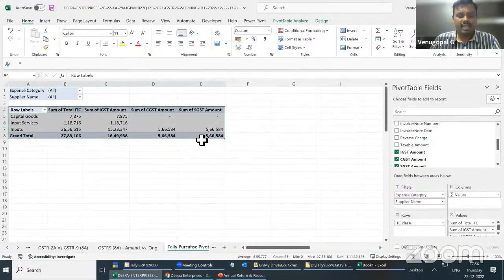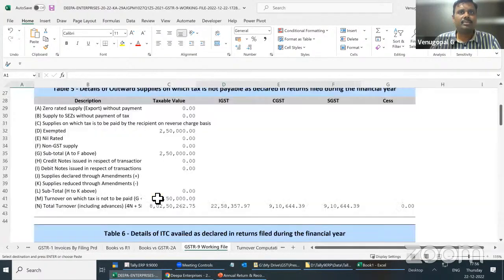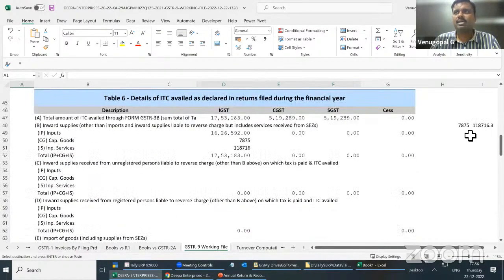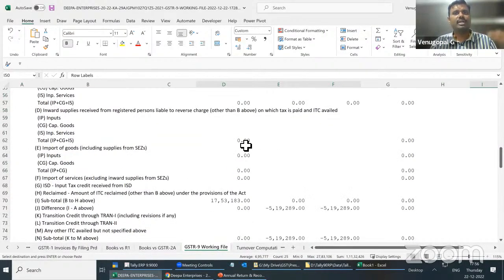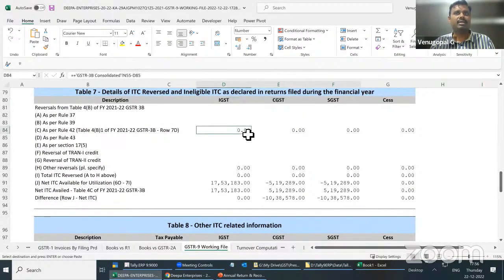This data, you can actually use it back and go back to GSTR9, and in table 6, you can just copy paste and link it. So this way your table 6 is complete. Table 7 reversal has automatically linked. If you have done anything in the portal, these values will come. So the other reversal is marked to this. And if you want to allocate between any of the reversals, you can just do a data entry here.